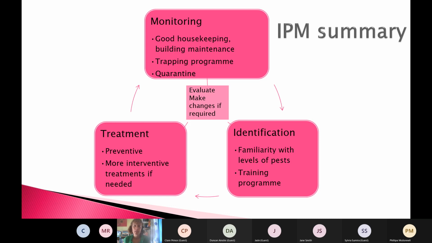Now, this slide actually brings us back to something that I showed you near the start of last week's session. What I've aimed to do over these two talks is to draw together the different elements that form part of an overall IPM program. So thinking about the identification of pests, being familiar with the sorts of pests that you have in your own building, and also having the chance to have a look at some of the images of them that I've shared.